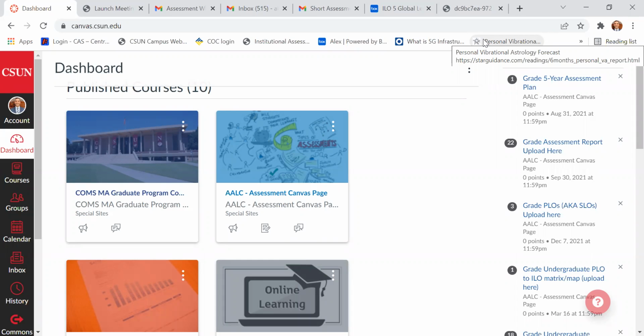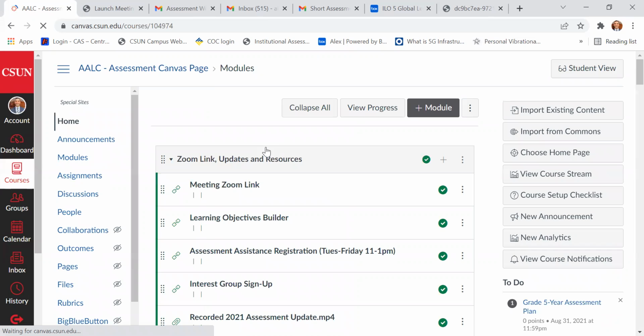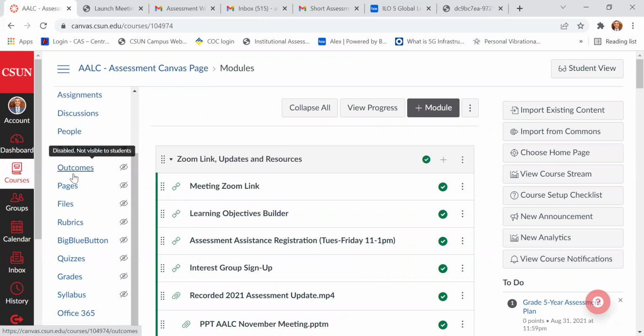Today in this video, we're going to be going over how to attach the institutional learning outcome rubrics to an existing assignment on Canvas. So the very first thing that you want to do is locate the Canvas course shell in question that you're going to be assessing. And then once at the Canvas homepage, you want to direct your attention to the tabs on the left and locate outcomes.